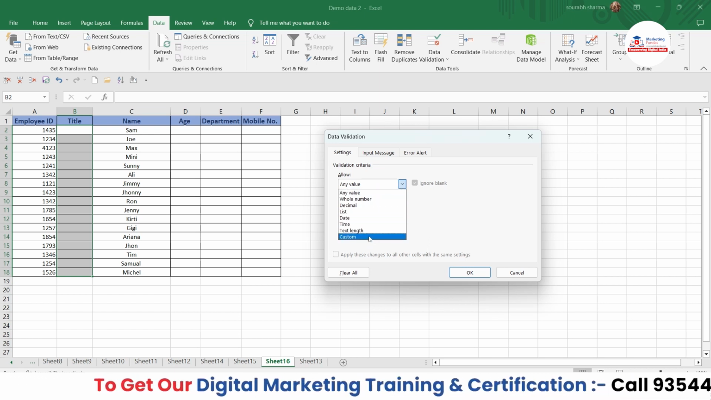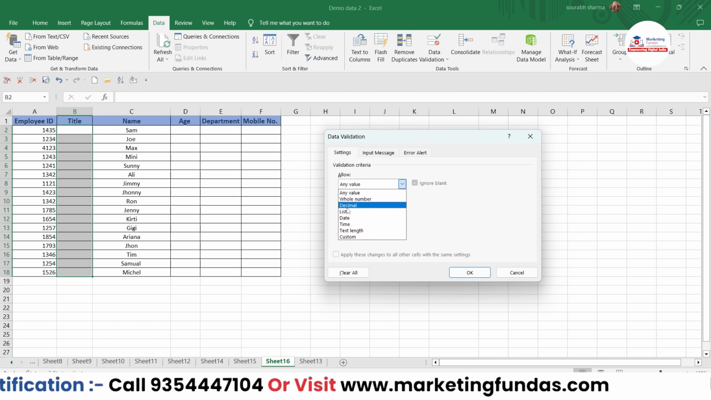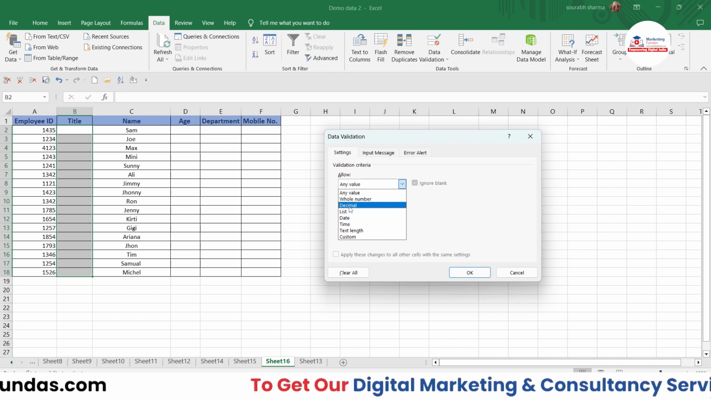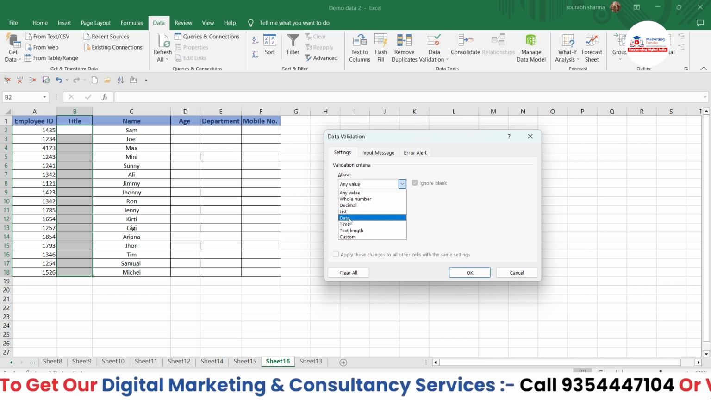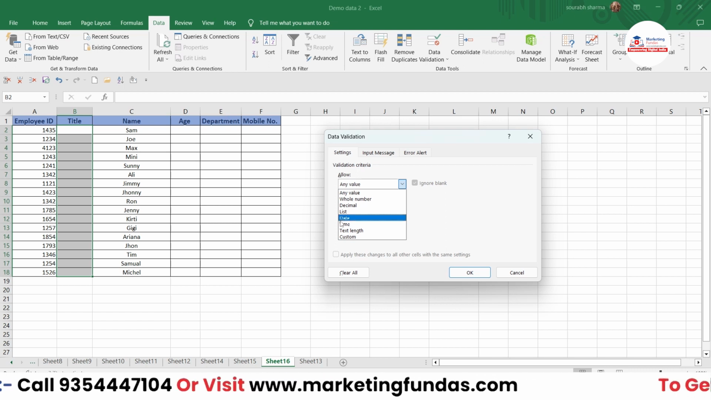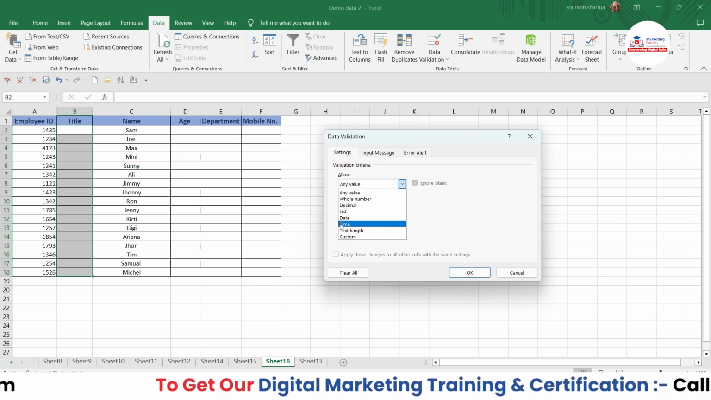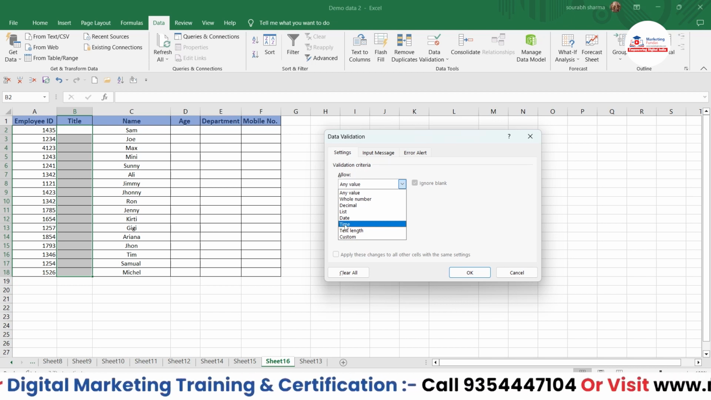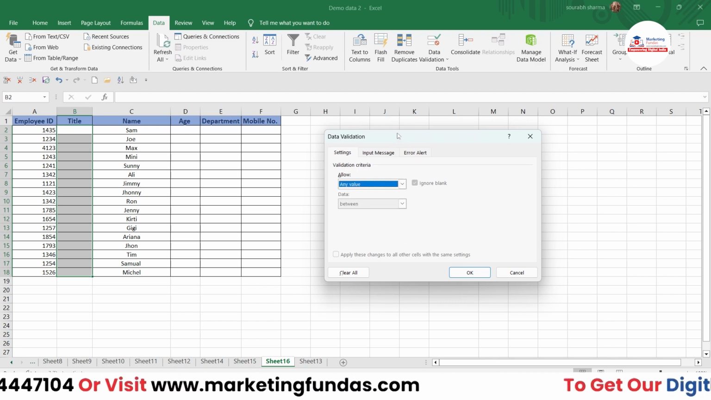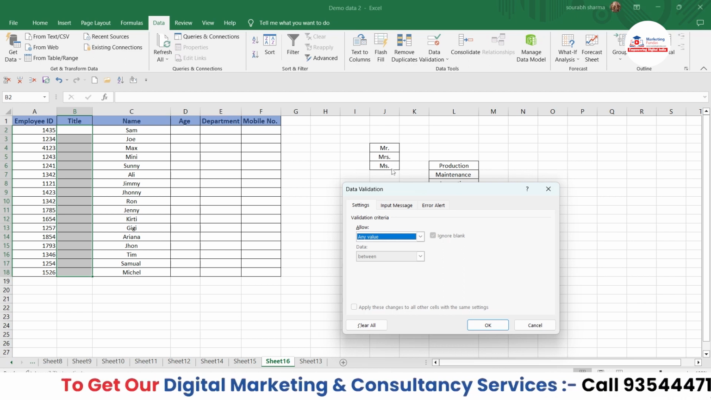So these are the options which you can allow, right? If you have data which involves decimals, then you can allow decimals in these cells. Otherwise, if you just want to allow dates in these cells, you can choose this one. Then if you want to allow only times in these cells, you can select this option, right? But we want to apply List because we have three options over here: Mr., Mrs. and Miss, right?